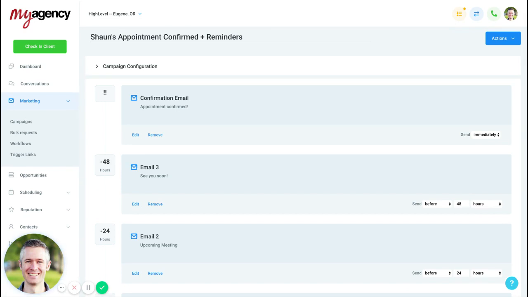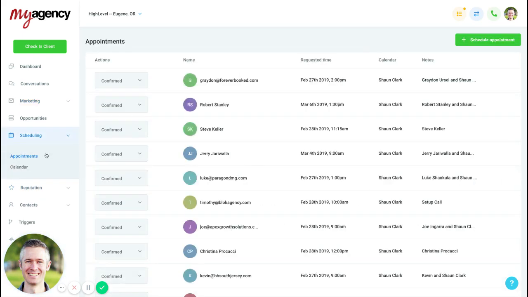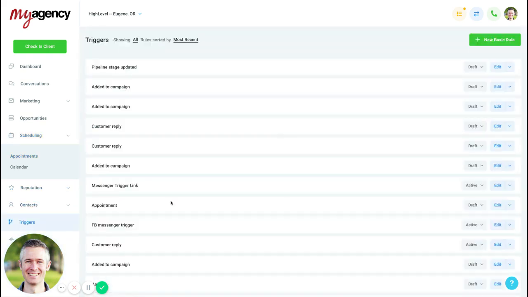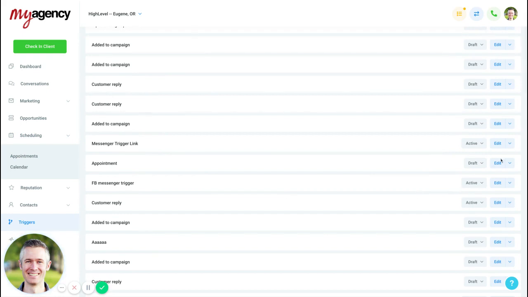So now, how do we get people into an appointment reminder campaign? There's the preferred method, as it were, and the workaround method. The preferred method, of course, is if you're using our inbuilt appointment booking software under scheduling appointments. You might be familiar with this. Or if you're using the booking widget off a website, for example, like this booking widget here.